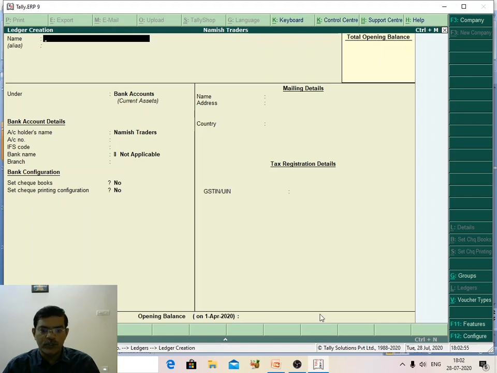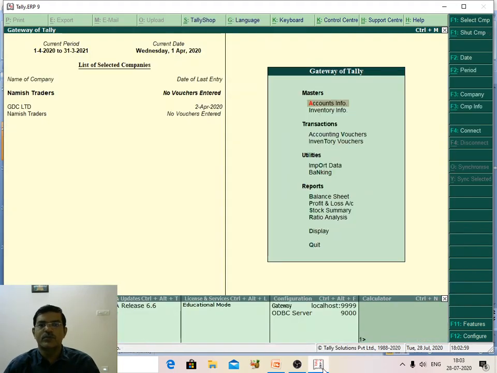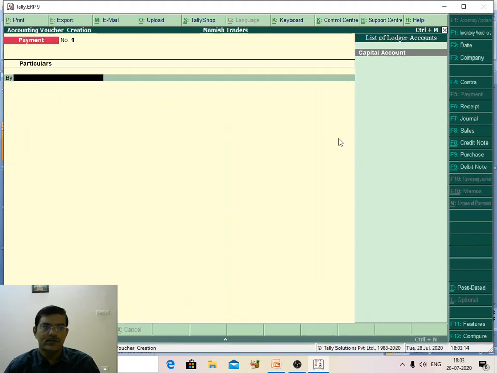Now I am going to post the transaction using the receipt voucher. How do we post this transaction in Tally RP9? First go to Gateway of Tally and select Accounting Vouchers, and here you select Receipt, F6.